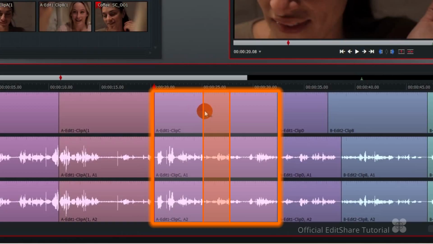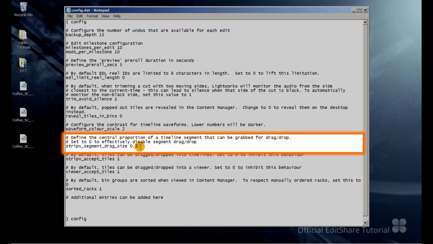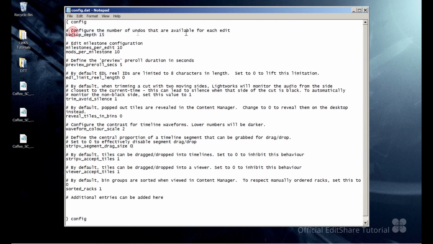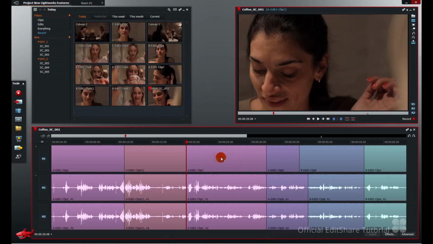Now only this small central region here do I get the drag and drop on my arrowhead. If you want to disable the ability to drag and drop segments completely, simply set the value to 0. Now, in all cases, I'm unable to access the drag and drop area on a segment. It's effectively disabled to function on the timeline.